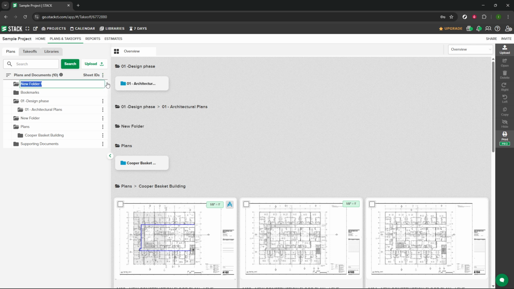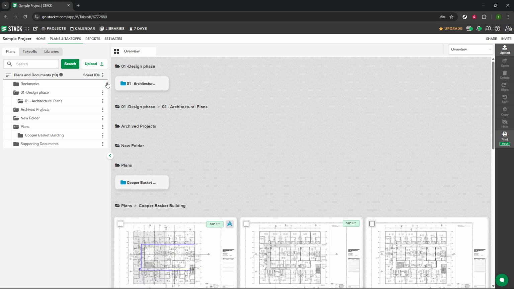It's best practice to name this new folder something intuitive like Archived Projects. This way anyone else who might work on this or similar projects will know exactly where to find archived documents. When creating the new folder, just type in the chosen name and save it. An Archived Projects folder will now appear in your folder structure. With this, you're set up to start moving completed documents.